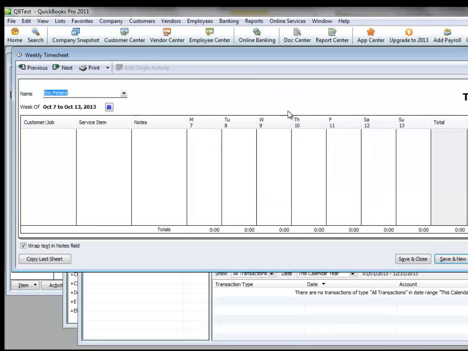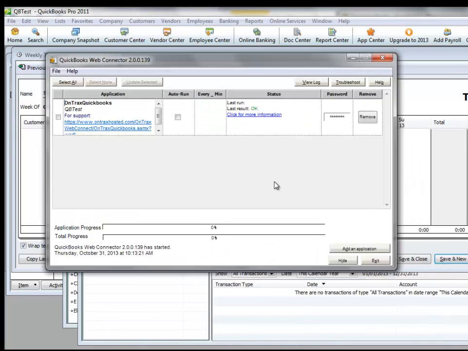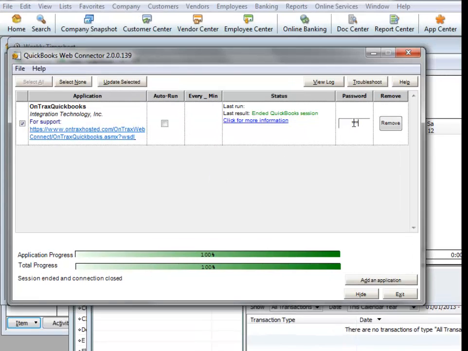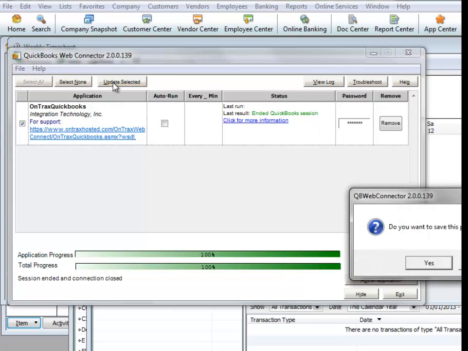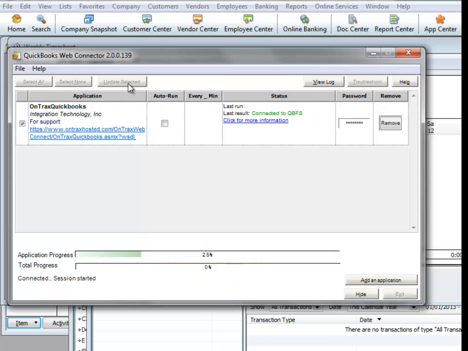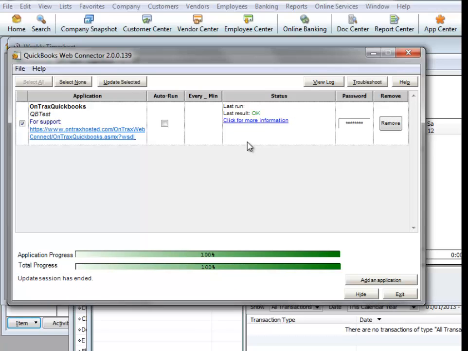When the connector runs, it checks our OnTrax settings in order to see what actions it should perform. The connector will process each step in order. For example, if our OnTrax settings indicate to import employees, customers, or service items, then the connector will pull a list of those items and insert any new ones into OnTrax. So in our case, the Web Connector will process those steps and insert our employee hours into Eric Peters' time card. So let's run the Web Connector now. First, I'll start by entering my password, if it's not already saved. Next, I will press the Update Selected button, and that's it. Now I'll just wait for Eric Peters' time postings to be imported to QuickBooks.